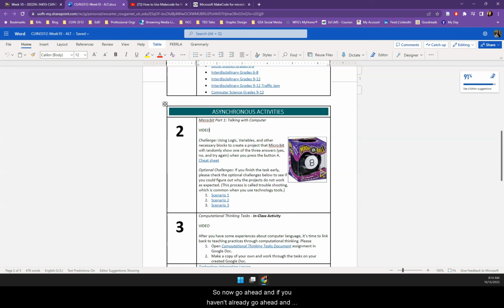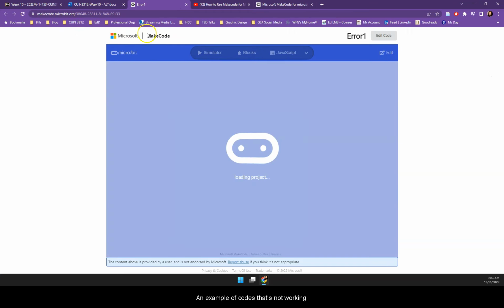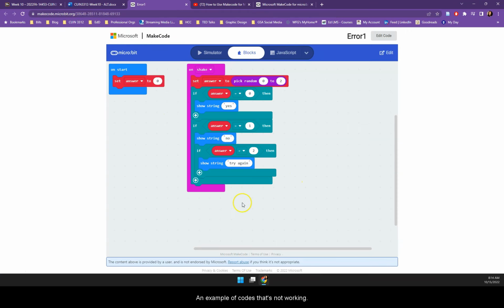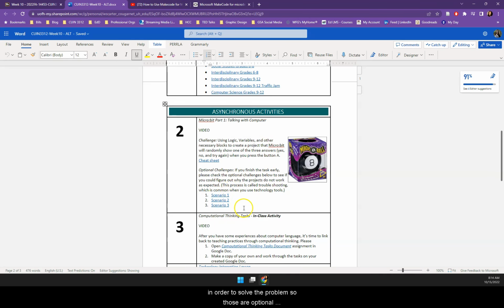So now go ahead and, if you haven't already, go ahead and try to tackle that challenge. There are a couple of optional challenges. If you are one of the people that is really good at figuring out puzzles like this and coding, then feel free to go ahead with these other 3 scenarios. Each of these shows you an example of code that's not working. And so you need to figure out what the problem is in there in order to solve the problem.